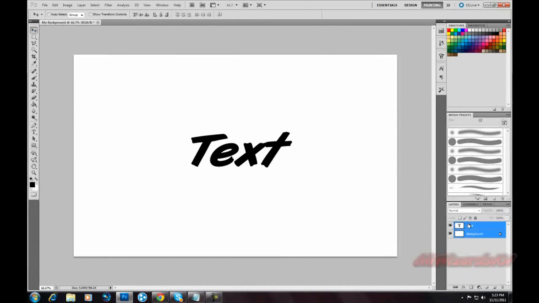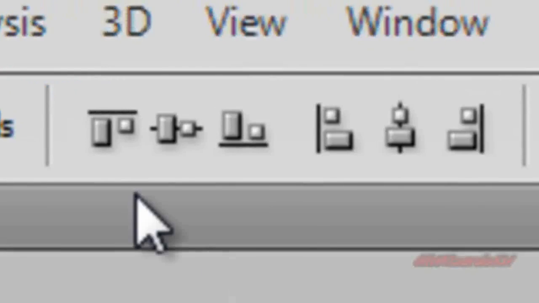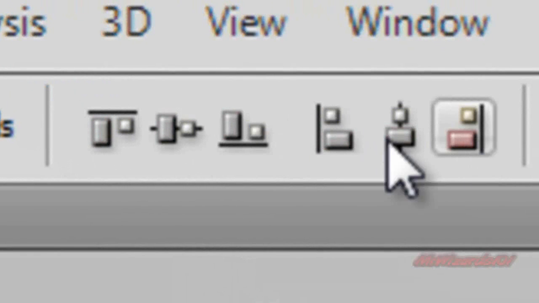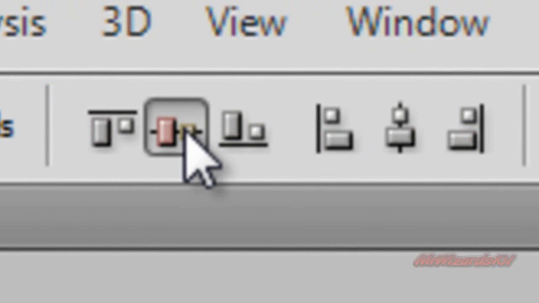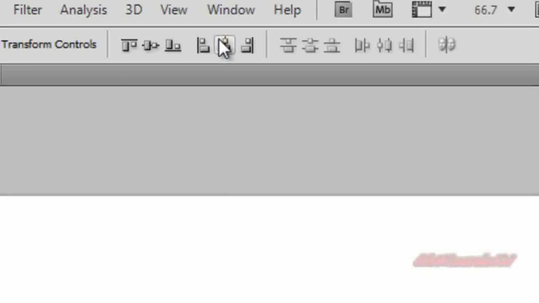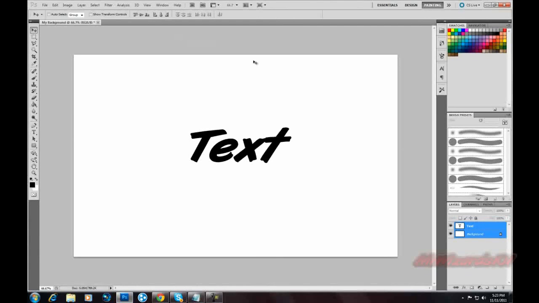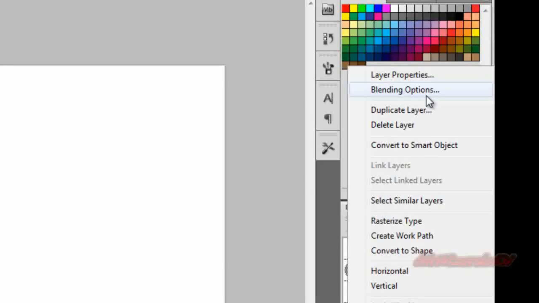So yeah, once we have this one, we want to center it out. You have to select both of your backgrounds, and then at the top corner over here, you should see these 6 buttons. You want to click the second one, and then the 5th one. Okay, now our text is centered out.